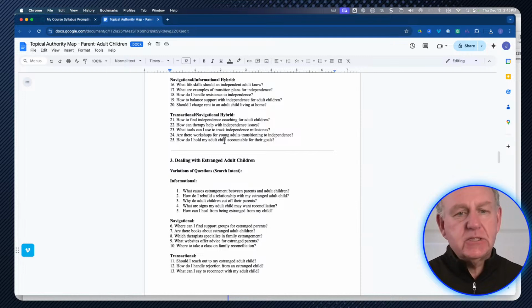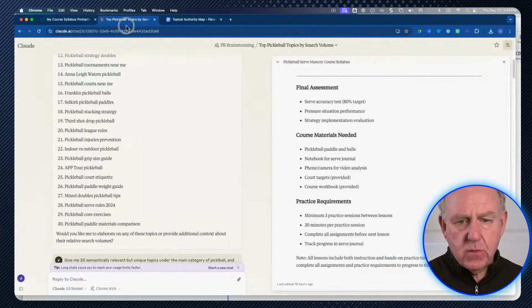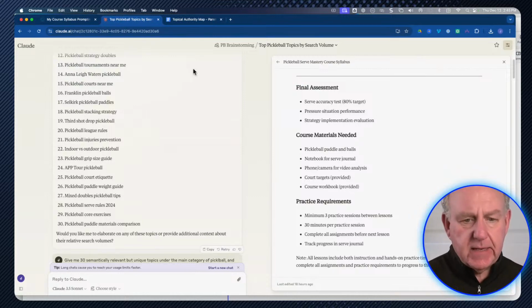So what I'm going to suggest is whenever you're doing this kind of content, the AI research, using those prompts that I've given you, you want to make sure that you output it as a mind map. And how do you do that? Well, let me just show you a quick example. Here's one here that I'll open up. This is one that I did for the pickleball course or the pickleball site that I have.